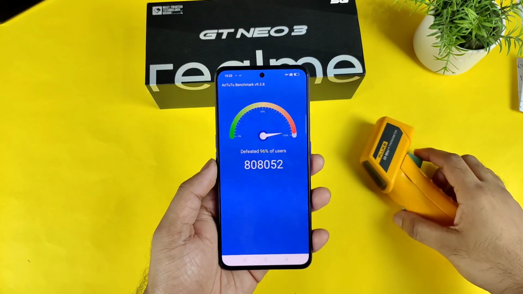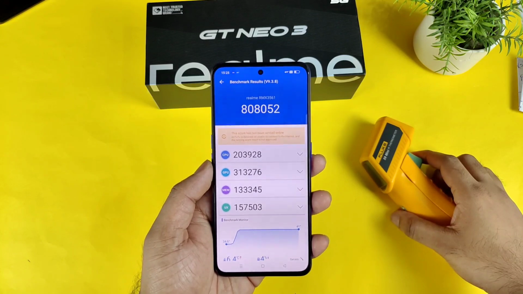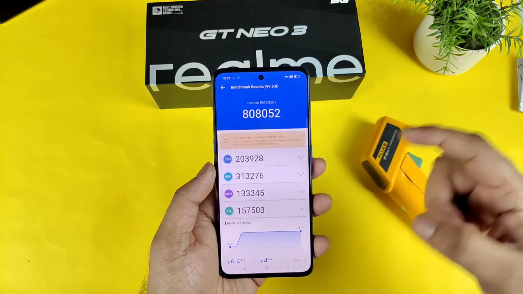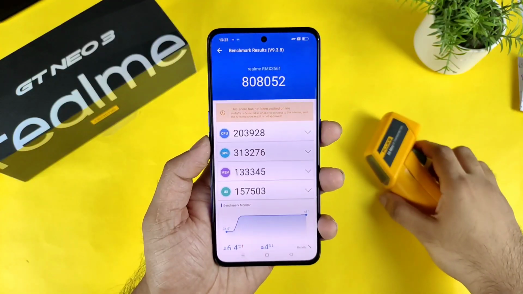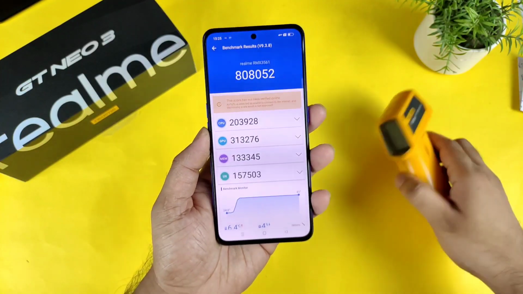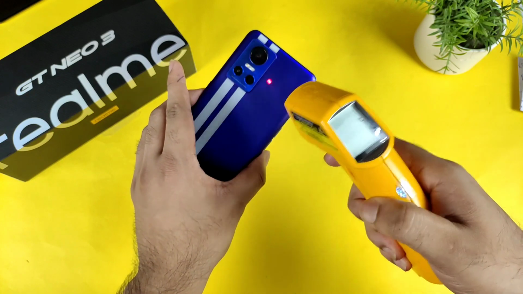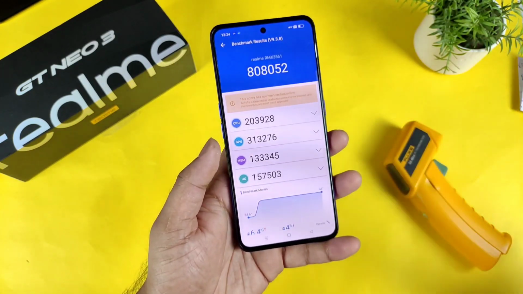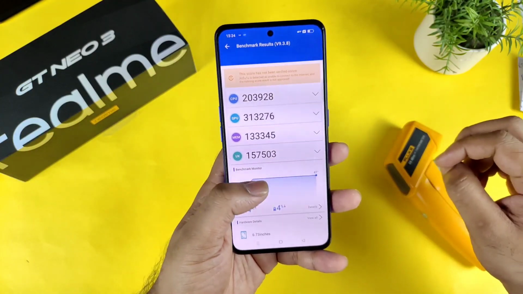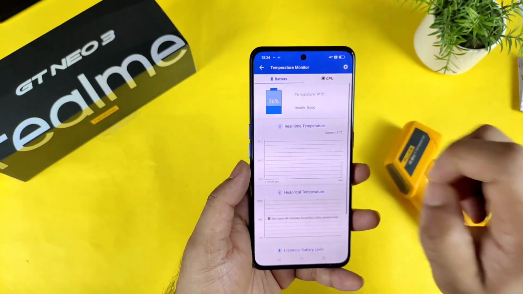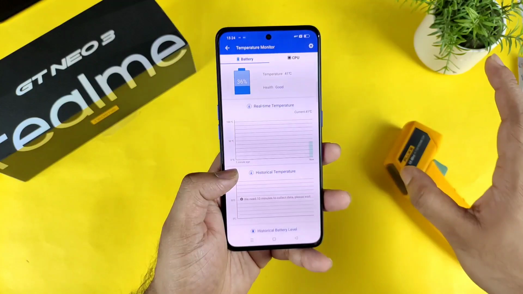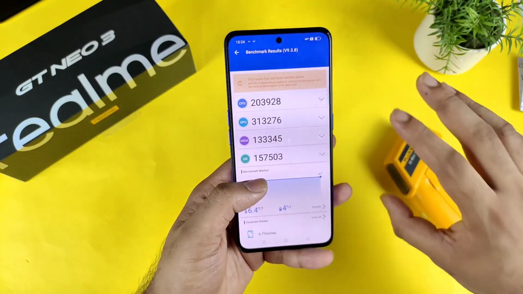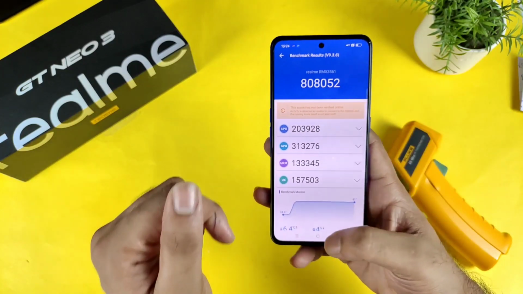The final score on the Realme GT Neo 3 reached up to 8,08,000 while using the GT mode with the Dimensity 8100 chipset. You can see the scores. So this is a complete review, friends, of this Realme GT Neo 3 using the GT mode and doing the benchmark test, 8,08,000. Which is a decent score, I would say, for this Dimensity 8100 chipset. And temperatures increased up to 41 degrees Celsius, not more than that. That's kind of below the Snapdragon 888 processor regarding temperature increase. That's one good sign, not bad in this phone.